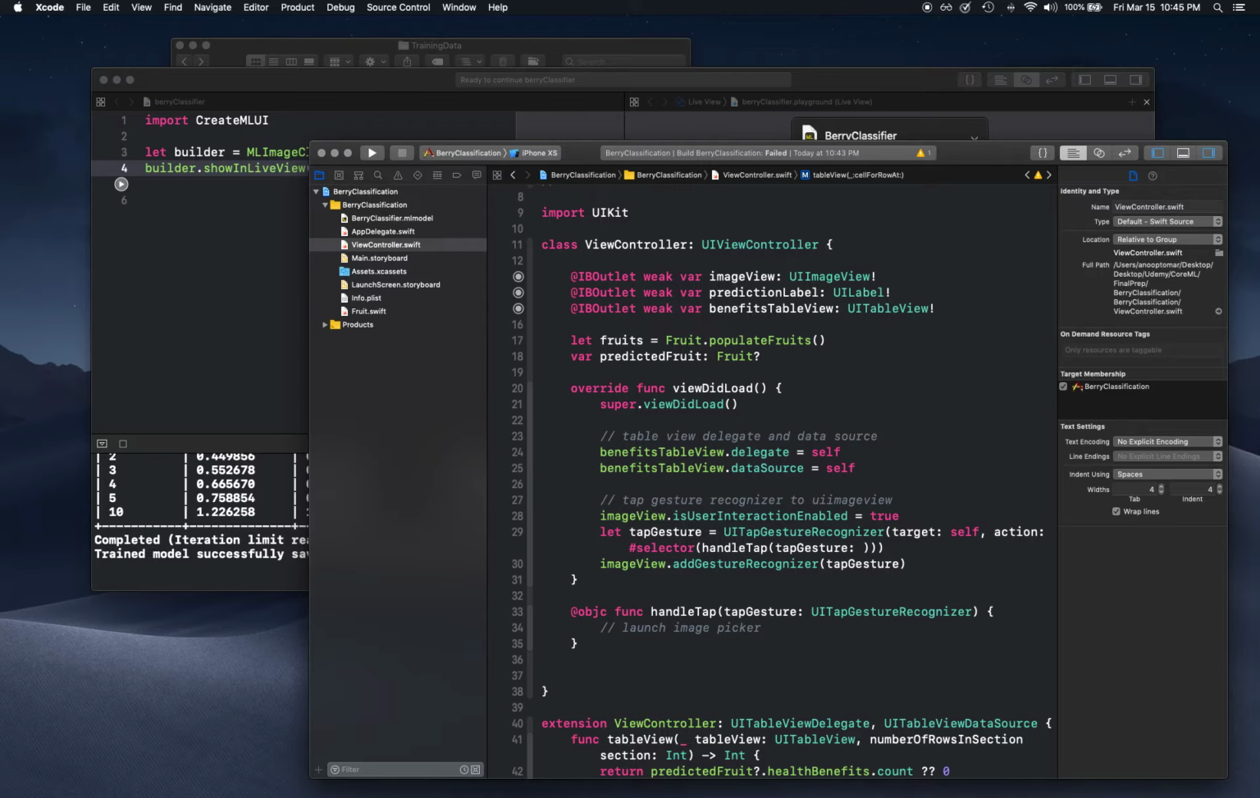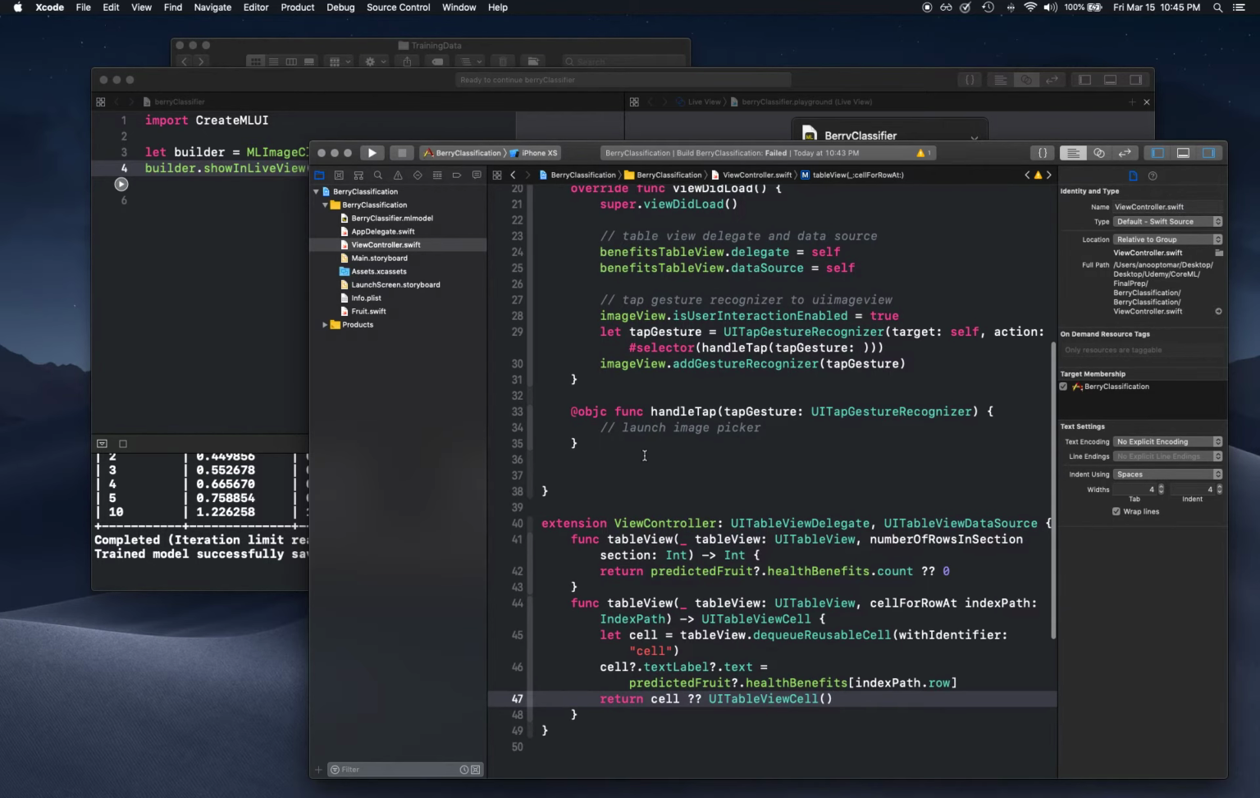All right, now what we want basically is to launch an image picker controller. You can have an image picker controller pointing to the camera, snap a picture using the camera and then do a prediction on that, or you can select images from the photo gallery. We're going to use the photo gallery, but I'm going to show you how you can very simply change that to launch the camera as well.